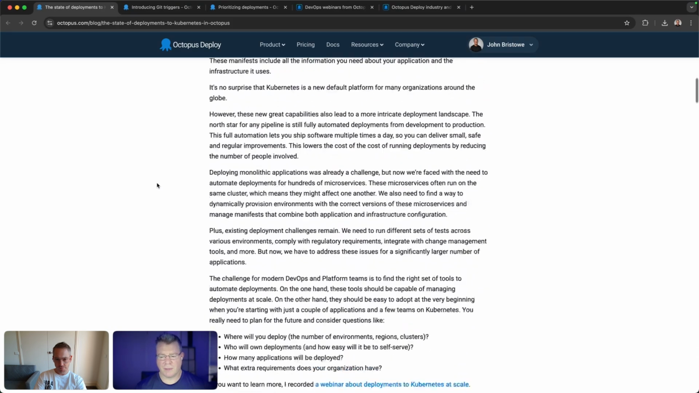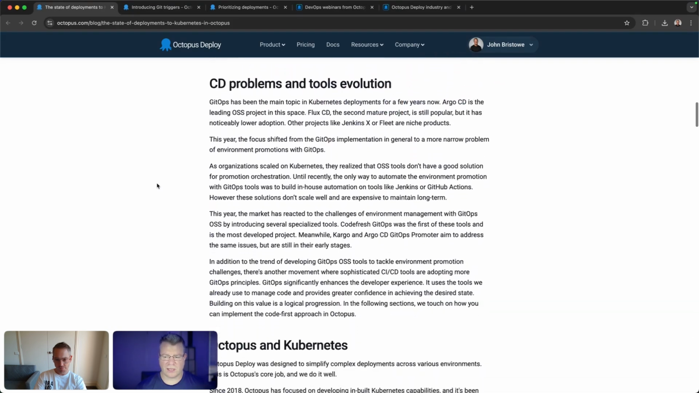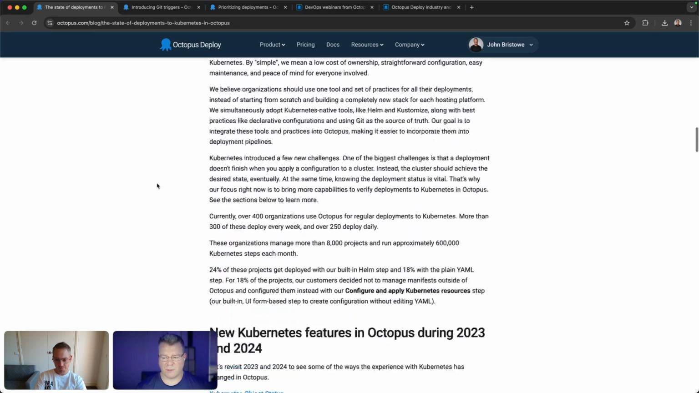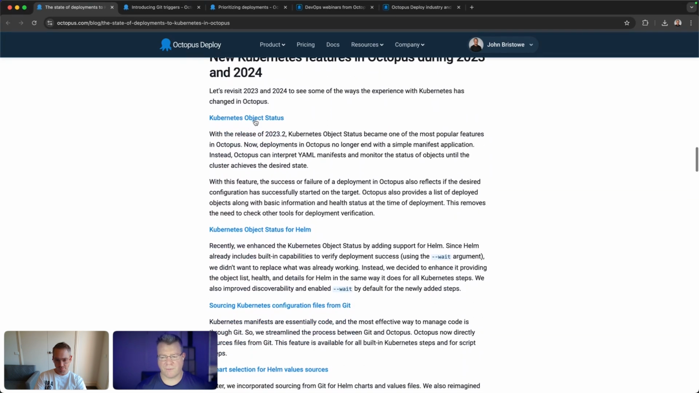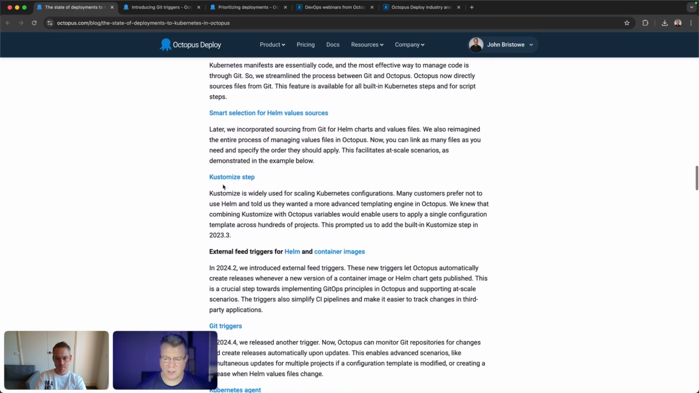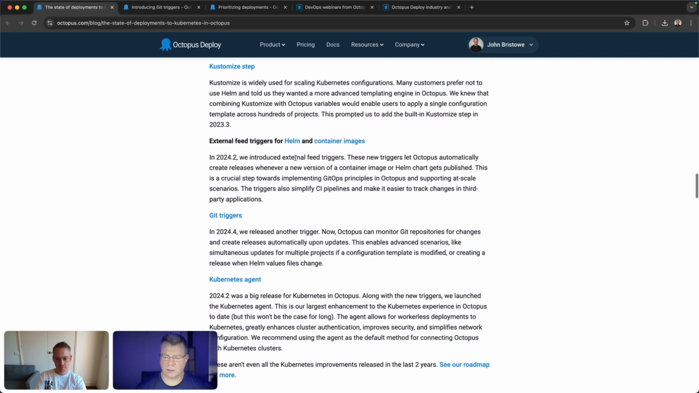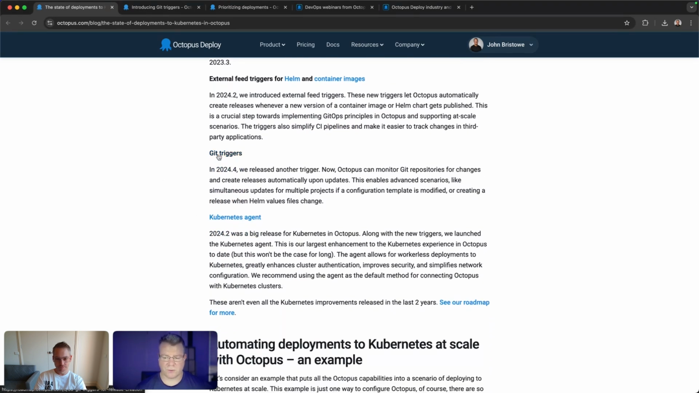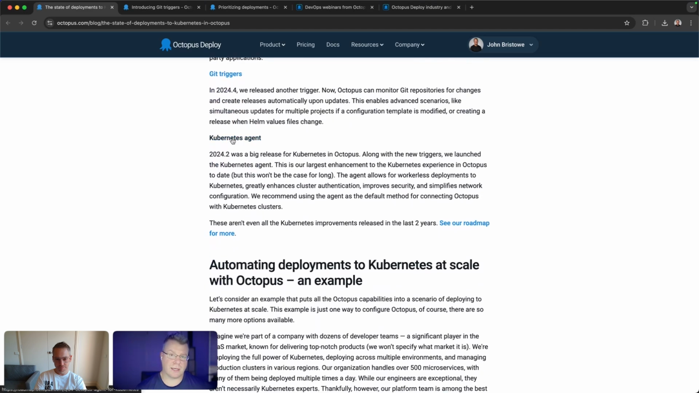And so Kit basically goes through a huge set of problem domains, all the stuff that we've been thinking about, the features that we've added. Object status is awesome. Allows you to see the state of basically your Kubernetes deployments. So you see all the pods, their statuses, etc., which is cool. Other features as well. Integration with Kustomize, which is cool. External feed triggers now with Helm and container images. Git triggers, which we've already mentioned, and of course the Kubernetes agent, which is super, super awesome. This was a massive improvement to our story around Kubernetes.